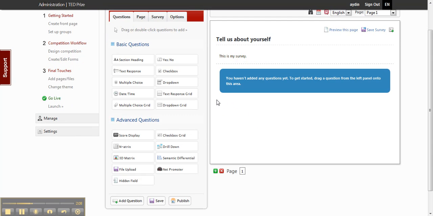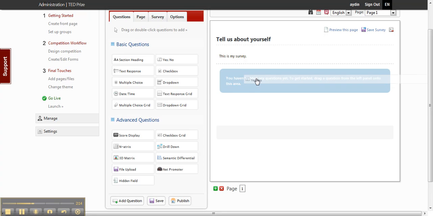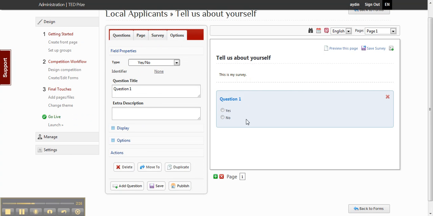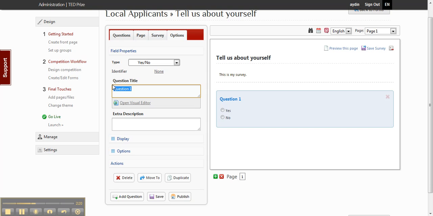And it works quite simply. All you have to do is click and drag a question from the left and drag it onto the right. And as soon as you do that, you're going to see a preview on the right-hand side, and then on the left, you can actually modify this question. So let's say that your question was something as simple as, have you applied for this award before?